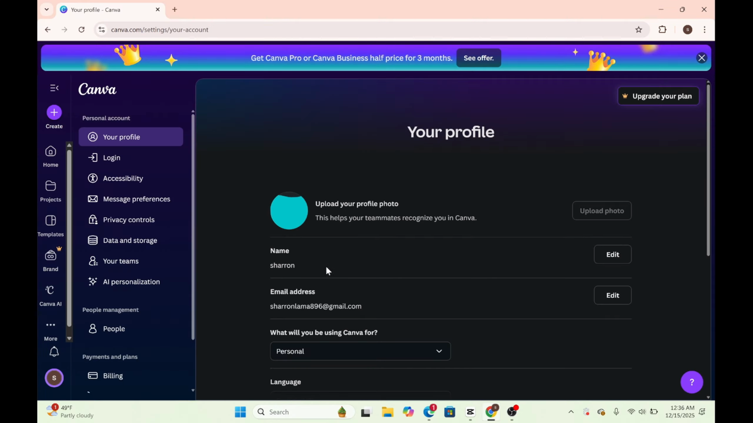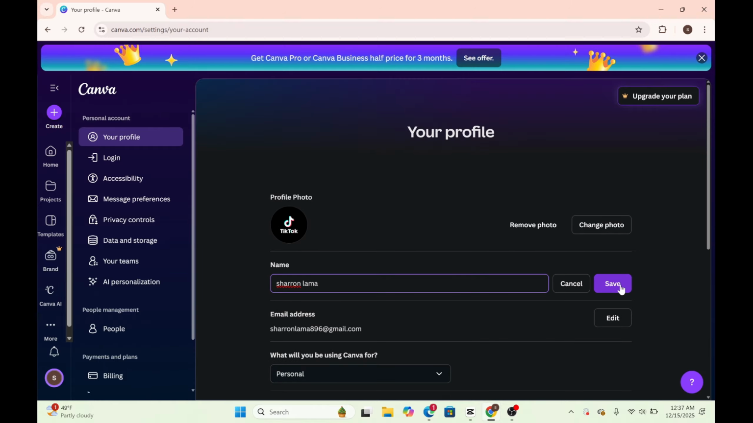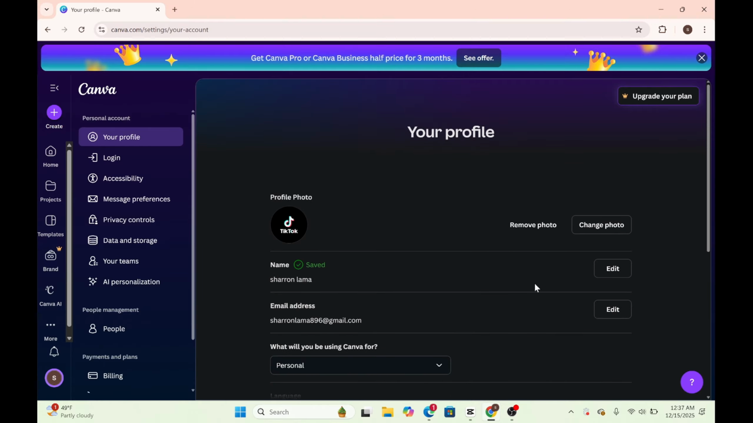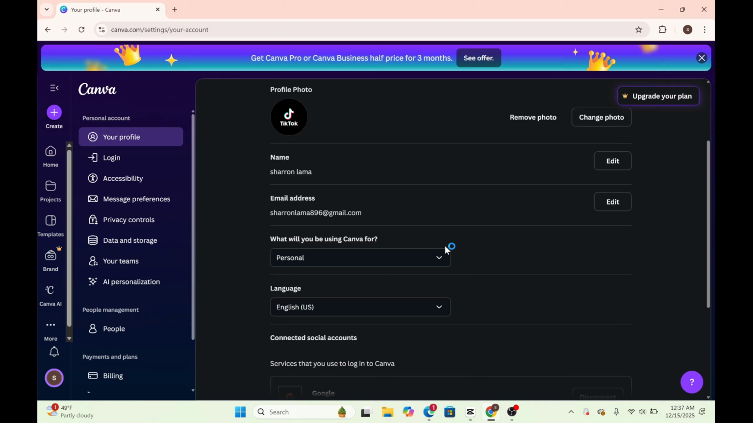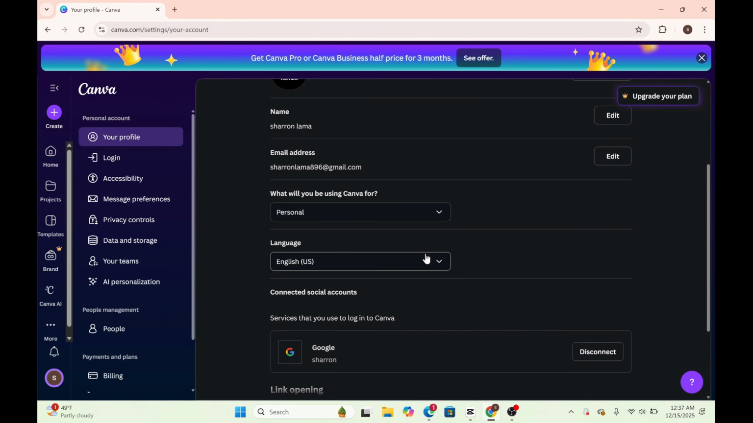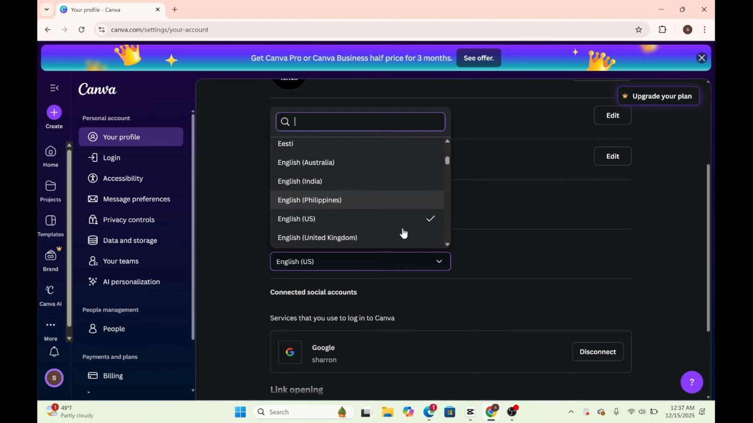You can also change your name by clicking on the edit option here and selecting save after you're done. And if you want to change your email address, you can also do that by simply selecting edit. Over here you can also change what you're using Canva for, and you can also change the language here by selecting this language. If you prefer any other language, simply scroll through the languages and select the one that you prefer.